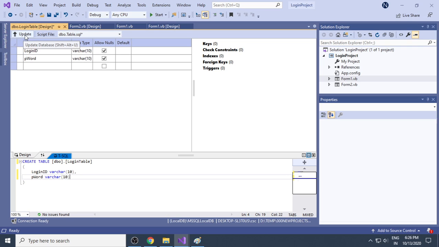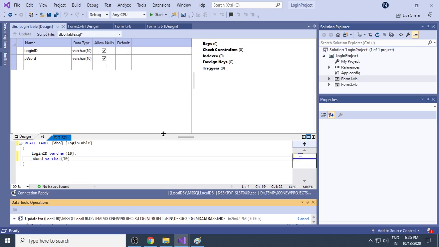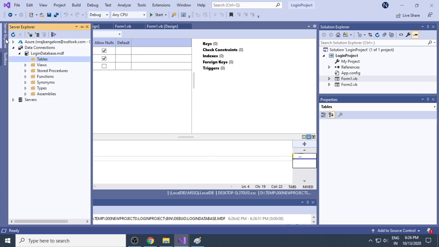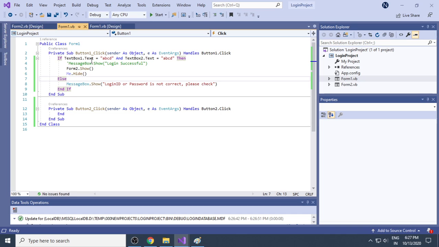To execute this, you have to click the update button. So update database. Now come back to the Server Explorer and you can refresh it here. So you can see that there is a login table. Okay, it is done. There are many ways to do this. I just showed one actually.